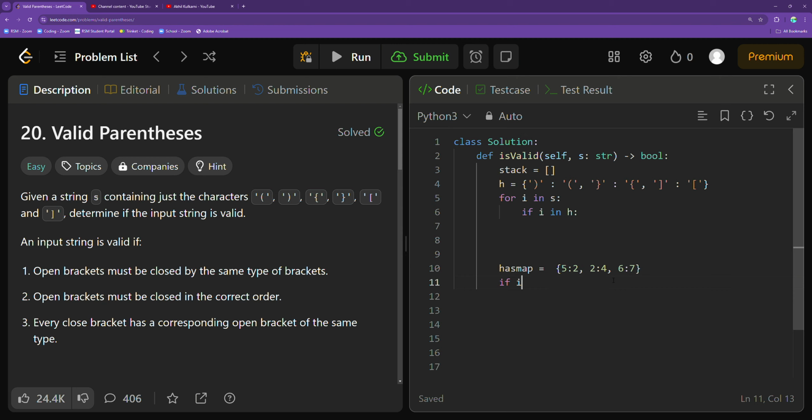So in our case here, when we check if i is in the hash map, we're basically checking if i is one of the first elements in one of the pairs. If it is, that basically means it's a closing bracket, because of course we map every single closing bracket as a key to its corresponding value, which is the opening bracket. So when I check if i is in h, it simply checks these initial values in every single pair, which in this case are all declared to be closing brackets.